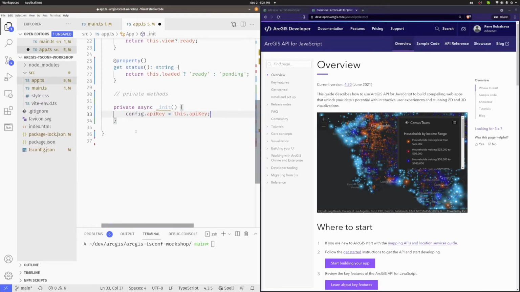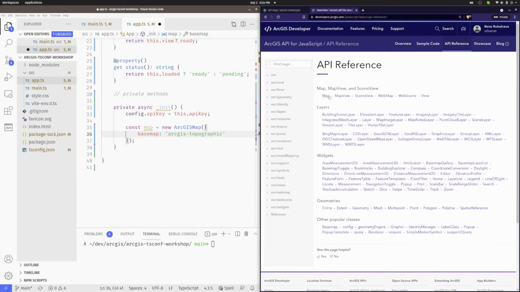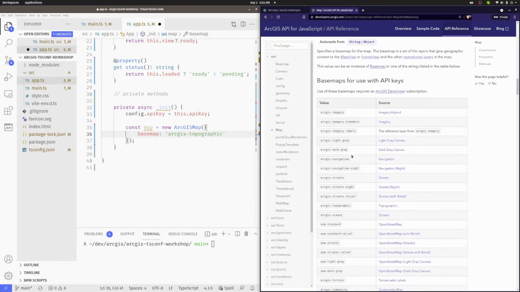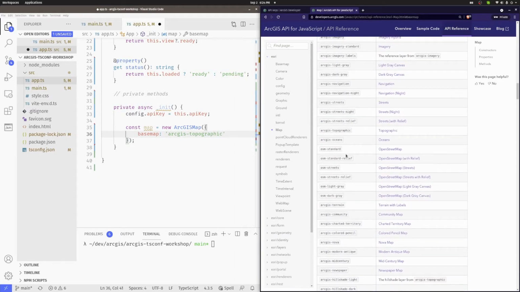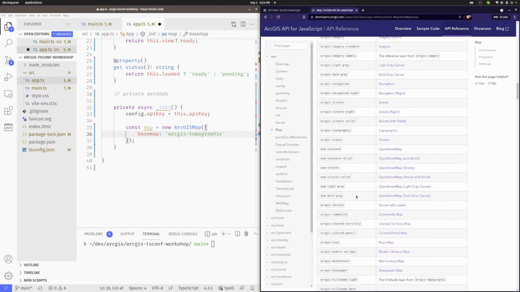First of all, I'm going to create my map. I'm going to say map is equal to new ArcGIS map. And I need to pass some properties in here. And I want to say that the base map is going to be ArcGIS topographic. Now, if I want to see what the options are, I can go to the API reference, go to the map, go to properties, and then look at base map. It's going to give me all these different strings that I could use. We might change this as we go along, but I'll just stick with topographic for now.